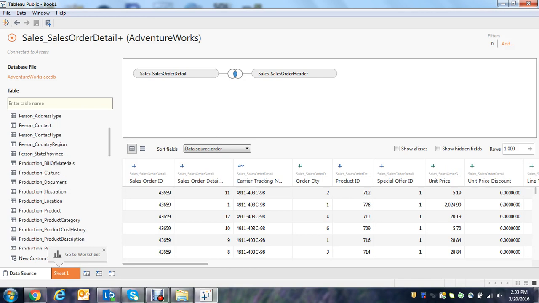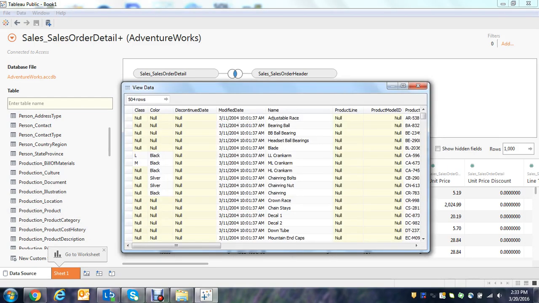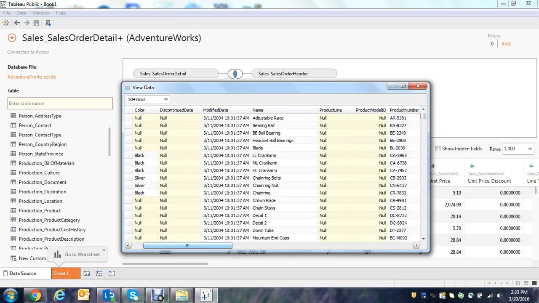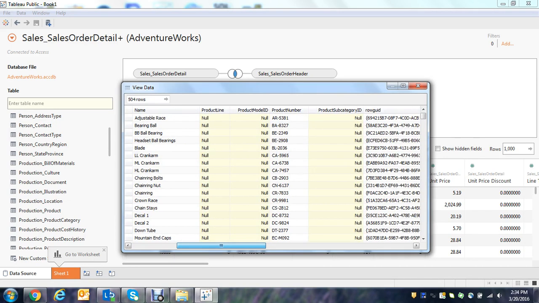So go to production, product. So let's select product. Let's look at the data first. Okay, so this is a product table. It has various attributes of the product like class, color, and modification date, name of the product, product line. Now if you look at the subcategory ID, it's null, which means it's empty, but it's not always empty.